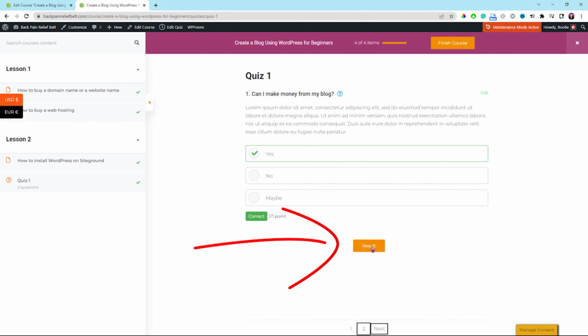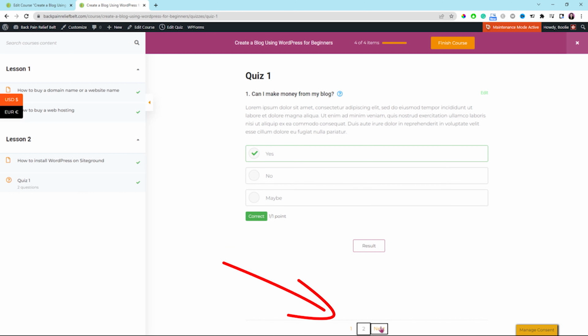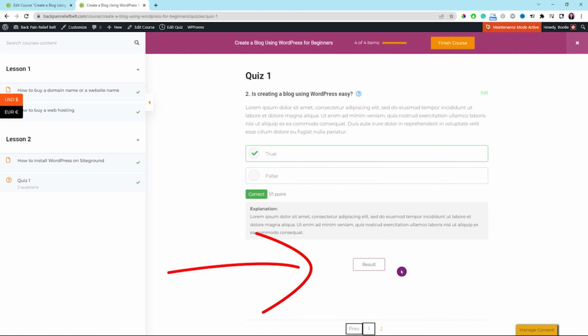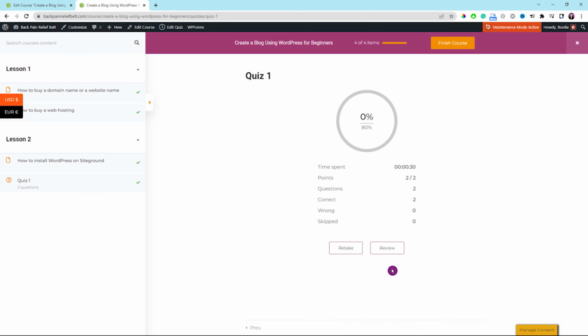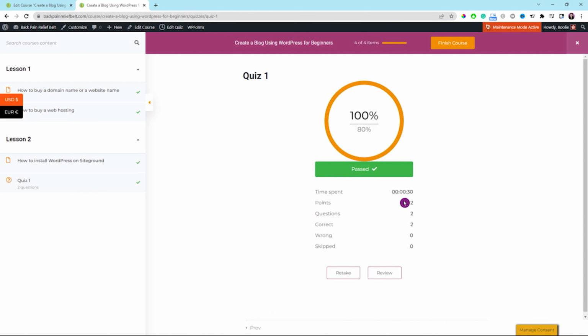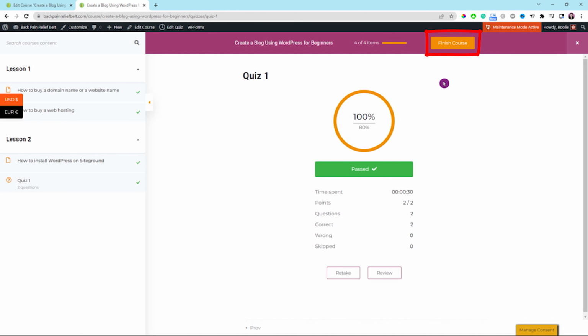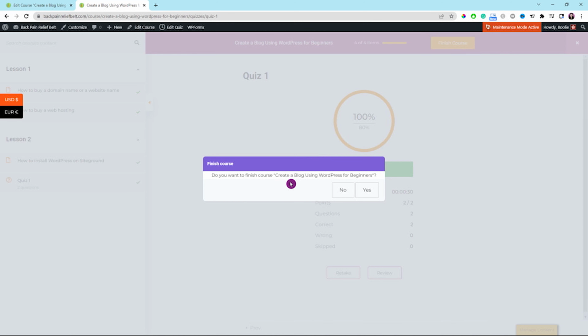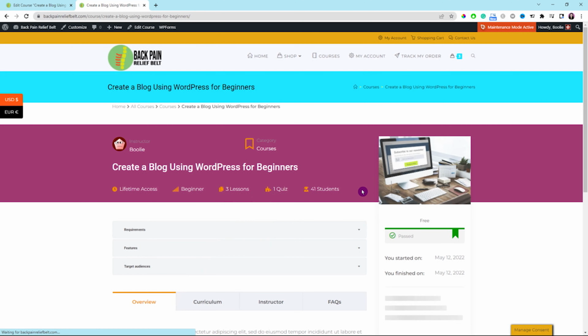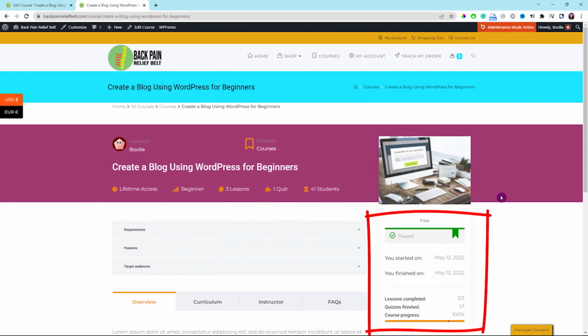And then you could click that button again to view the results, and then you will see all the navigation buttons at the bottom of the quiz. And then you could go back to see the result again, and then it will recalculate everything again. And then just click the finish course button on the top and click yes to confirm that you're done with the entire course. Right here, you could see the summary of the course, and that's pretty much it.